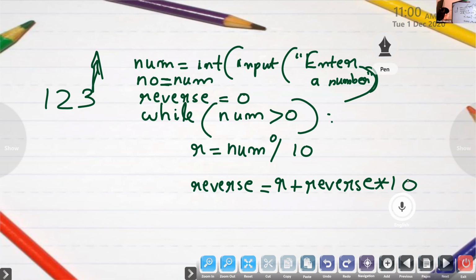So what will be the new value in reverse? R's value is 3. If this is 123, this is just an example. So reverse is equal to R plus reverse into 10, R means 3. 3 plus reverse starting value 0. We have made reverse as 0. So 3 plus reverse into 10 means 0 into 10, which is 0. So plus 3. So what is the new value of reverse? 3. Okay?